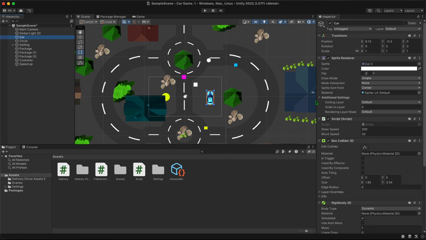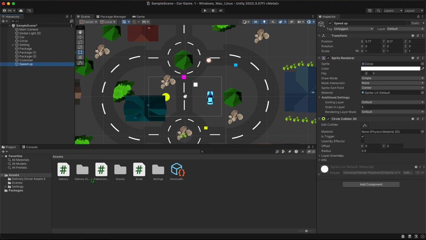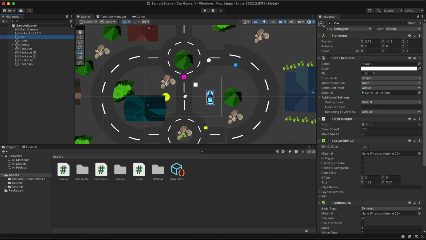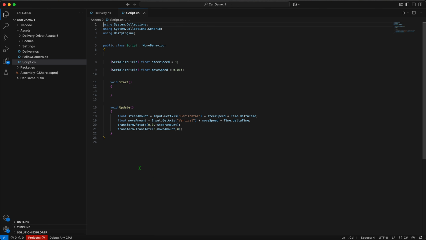Okay, now let's look at our car. So now let's open up our script. Okay, here is our script. Now we would like to add one serialized field for boost speed.